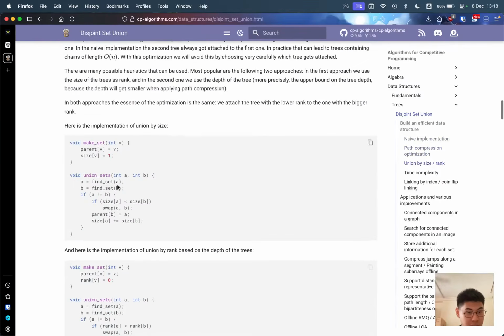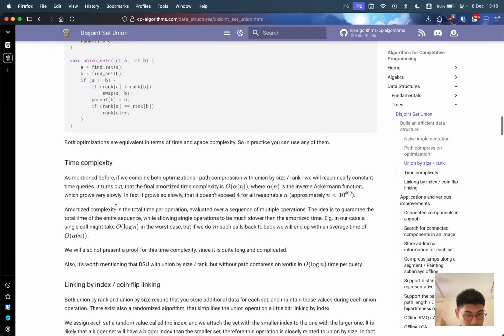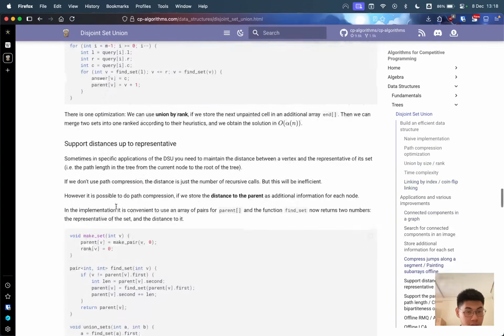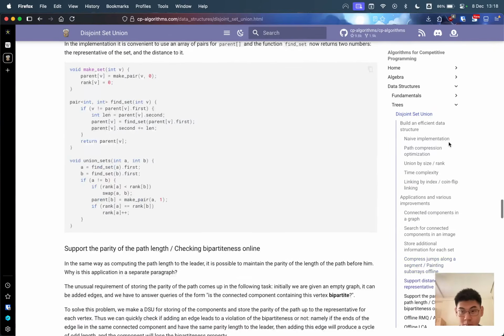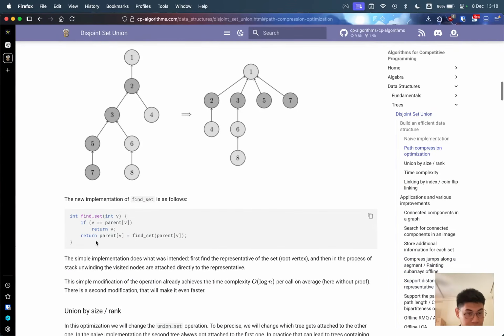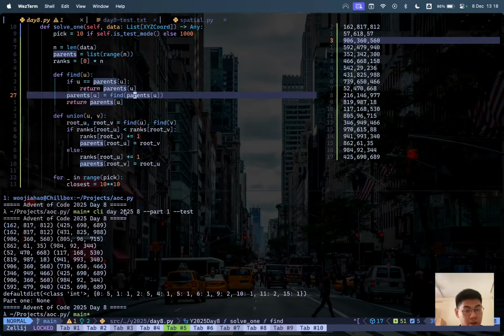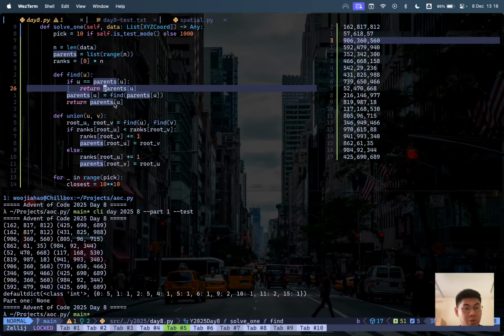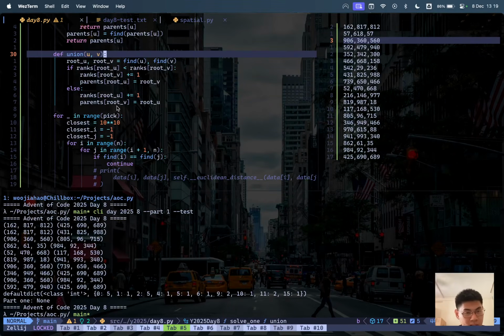So I'm trying to do path compression. Path compression. It's this one. Okay, yeah. Okay, no. So I implemented it correctly. It is correct. I thought I messed up the implementation. Okay, cool. So it seems like it's kind of working.